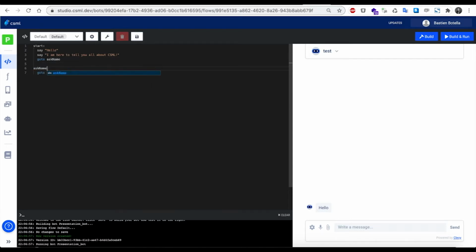And then we ask the name. So we are going to say, what's your name? In CSML, to ask the chatbot to wait for the user input, we use the keyword hold. Like we ask the chatbot to hold until the user answers. So we are going to say hold. And then once the user answers, whatever the user answers is going to go in a variable that CSML is going to create itself. So this variable is event.